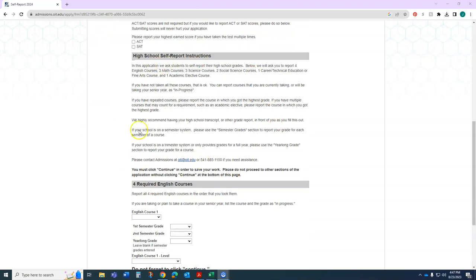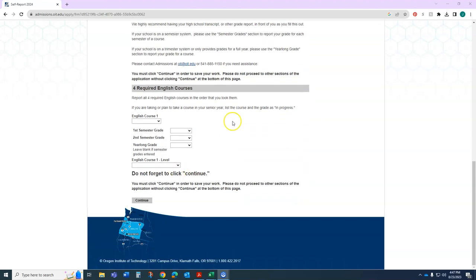Here are the high school self-report instructions. We are requiring you to report 4 English courses, 3 math courses, 3 science, 2 social science, and 1 career or technical education or fine art, as well as 1 academic elective. This is what the self-report form looks like. And as you fill out the form, additional sections of the form will appear for you to continue filling it out. We're going to start with our required English courses.